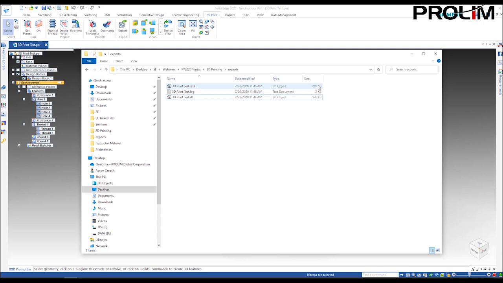But maybe some older 3D printing options can only handle the STL file type. So this is something to keep in mind based on the configuration of your 3D model.